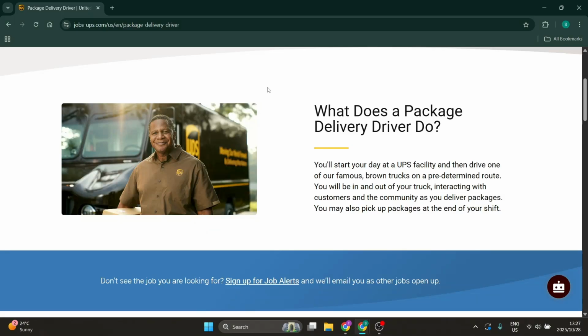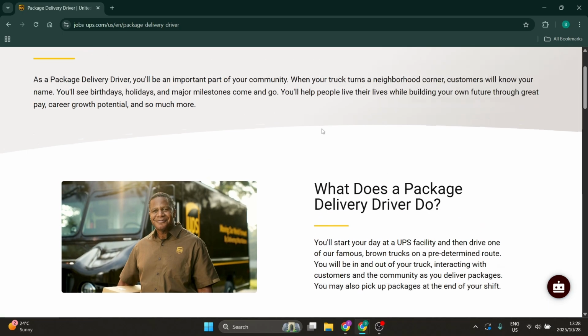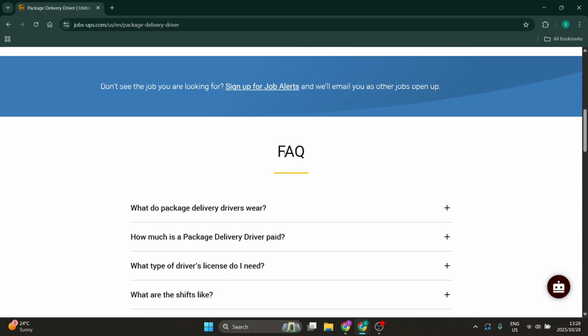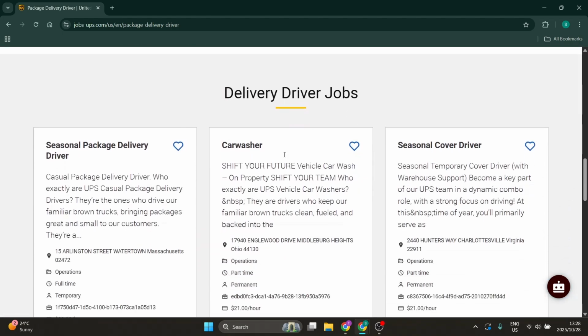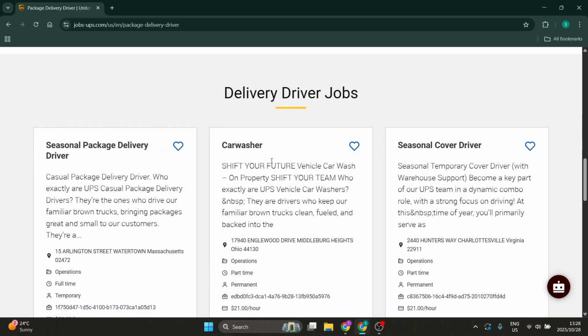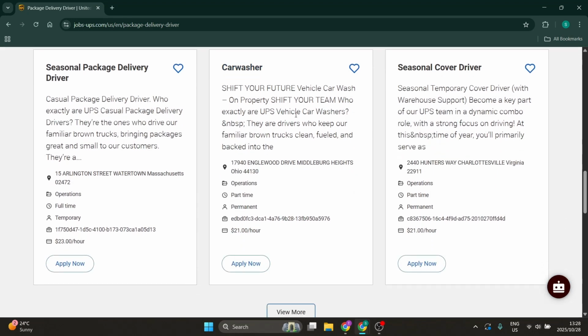Alright, ladies and gentlemen, the first thing we want to do is jump into jobs/ups.com. Right over here we are in package delivery driver jobs. So here you can see all of the details about a driver or a delivery service job. So when you are jumping into UPS, you're going to come all the way down to this section over here, and here are the jobs that are listed.